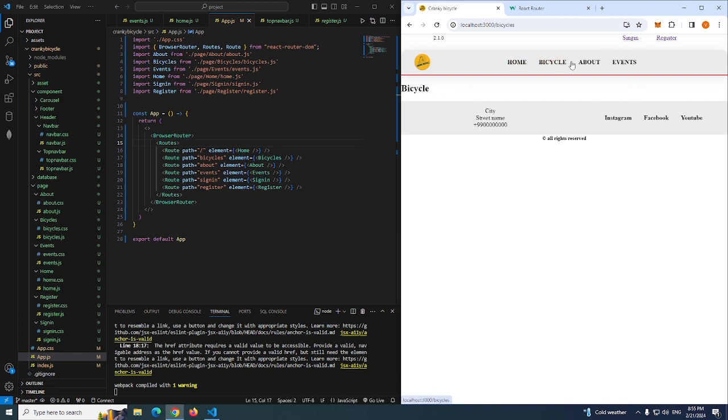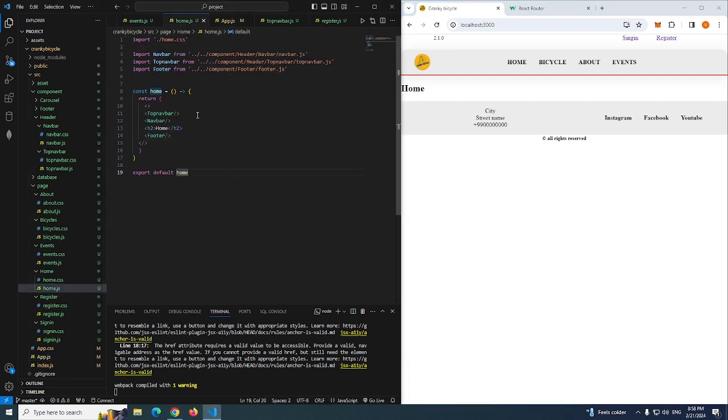Okay, so every page is linked now. This is cool. We did a great job. And now we can start to create all of these pages, and we will start with homepage. So let's go to homepage and let's open homepage in here and let's create it.